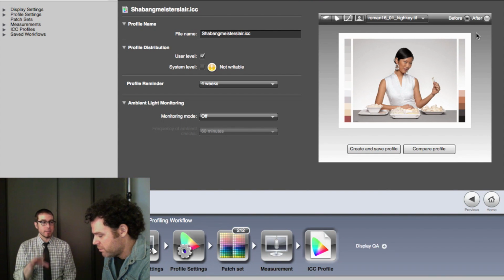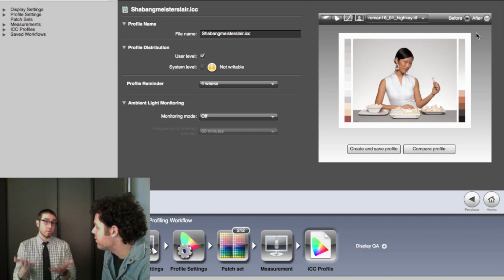The most important to me is the monitor calibration because you cannot edit an image accurately until you see it accurately. So I want to make sure you see it accurately.